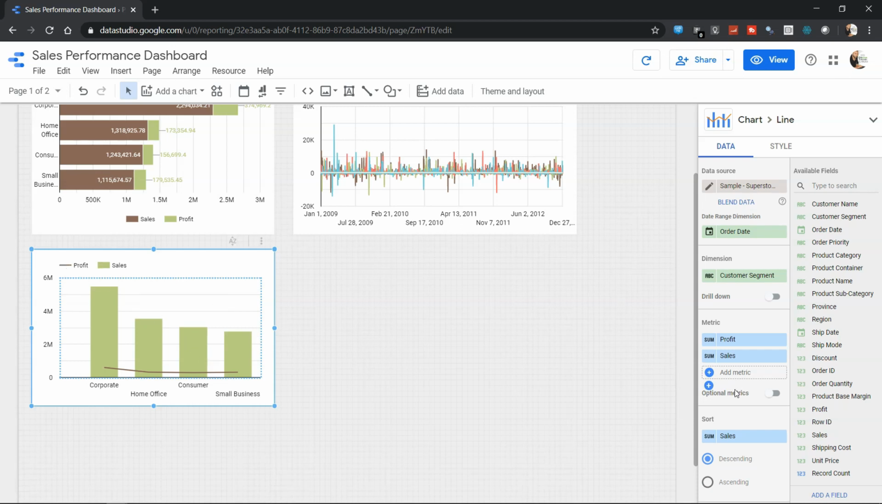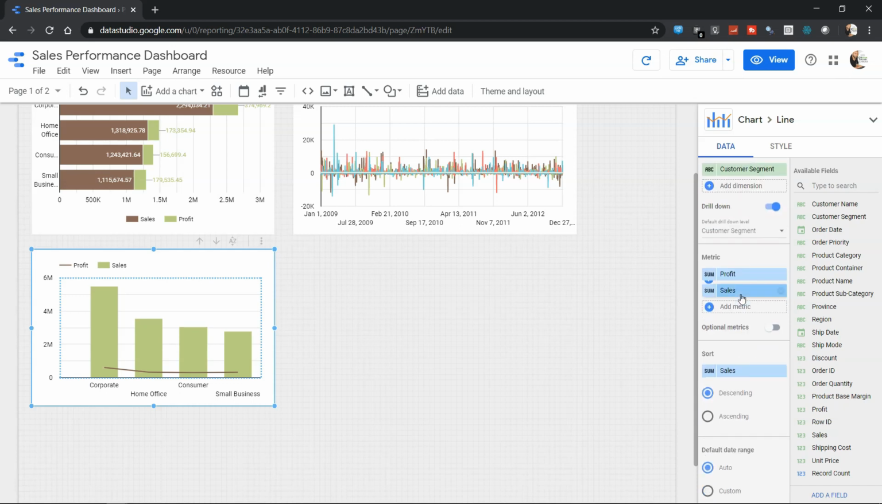Now, a couple of other things like optional metrics, which I have already shown you, and drill down, which I have already shown you, where we can create a hierarchy. So for example, in this case, we have customer segment and we want to drill it down, so we can enable that and add the dimension as per our needs to get the drill down details.